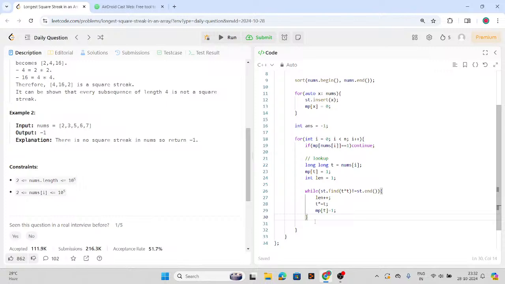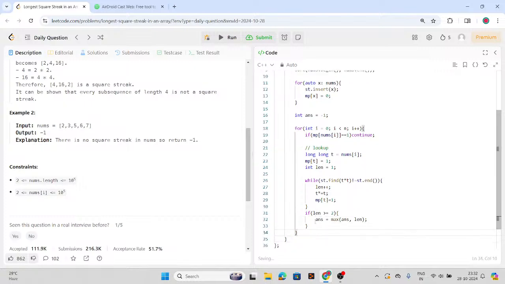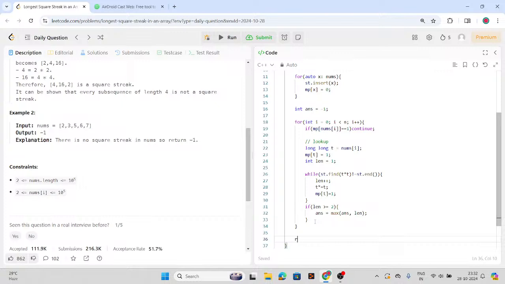And when we come out of this loop, there is one condition check. If len is greater than or equal to 2, which makes it a valid subsequence, then we do answer equals max of answer and the len which we have, right? And in the end we return our answer variable. Cool, makes sense, right?